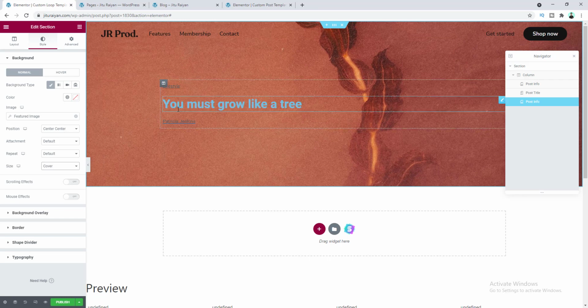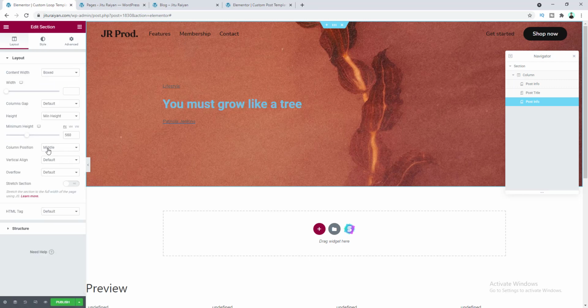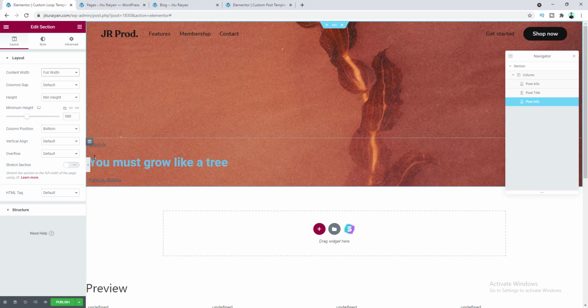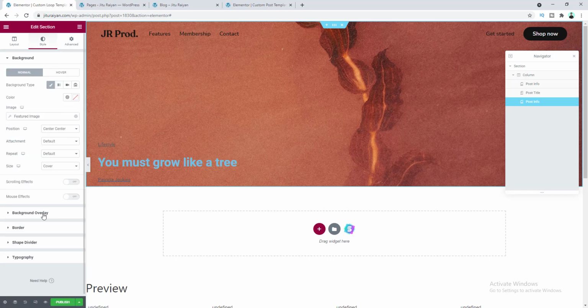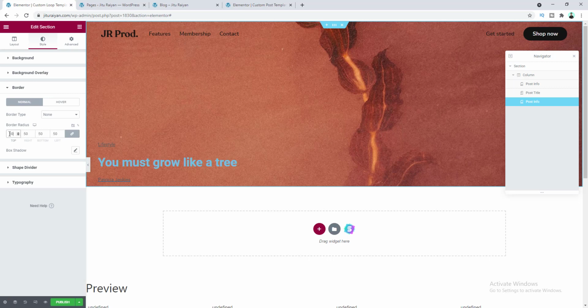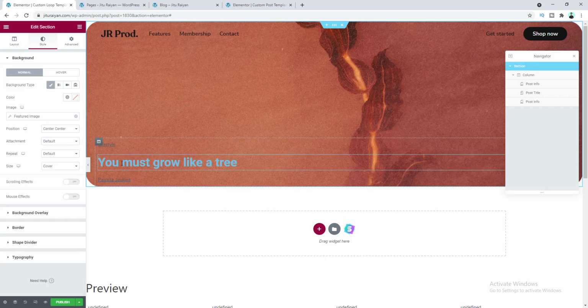Okay, then here for this content, I want to place this at the bottom of this section. So go to the section layout, and from here make the column position bottom, and we also need to make it full width, but here we also need some gap. So go to advanced, and here on the right side let's make 30 pixel padding, and also on left let's make it 30. And lastly, I want to make this section with rounded corners, so we can go to style. I want to make the border radius 50 pixel. So our section design has been done.